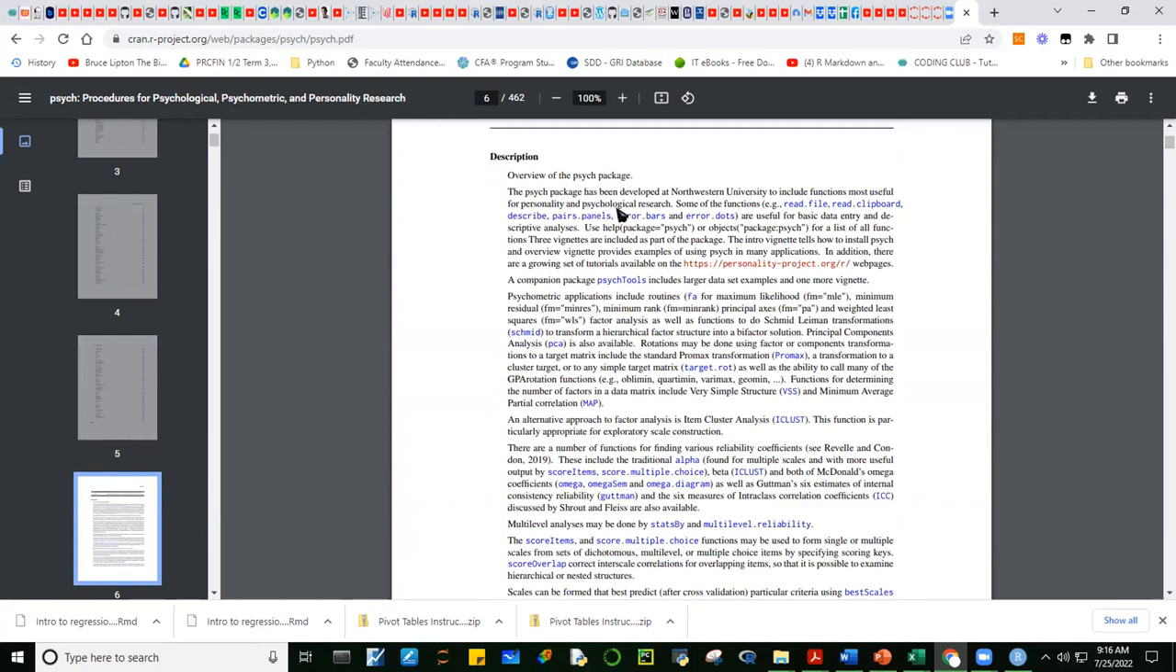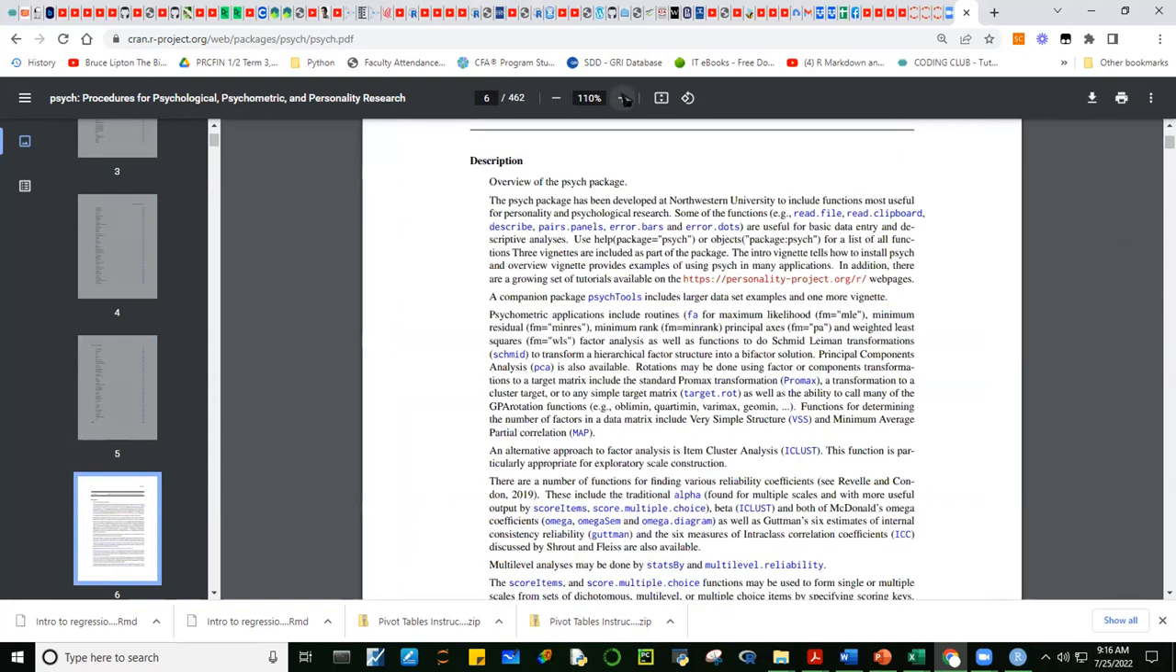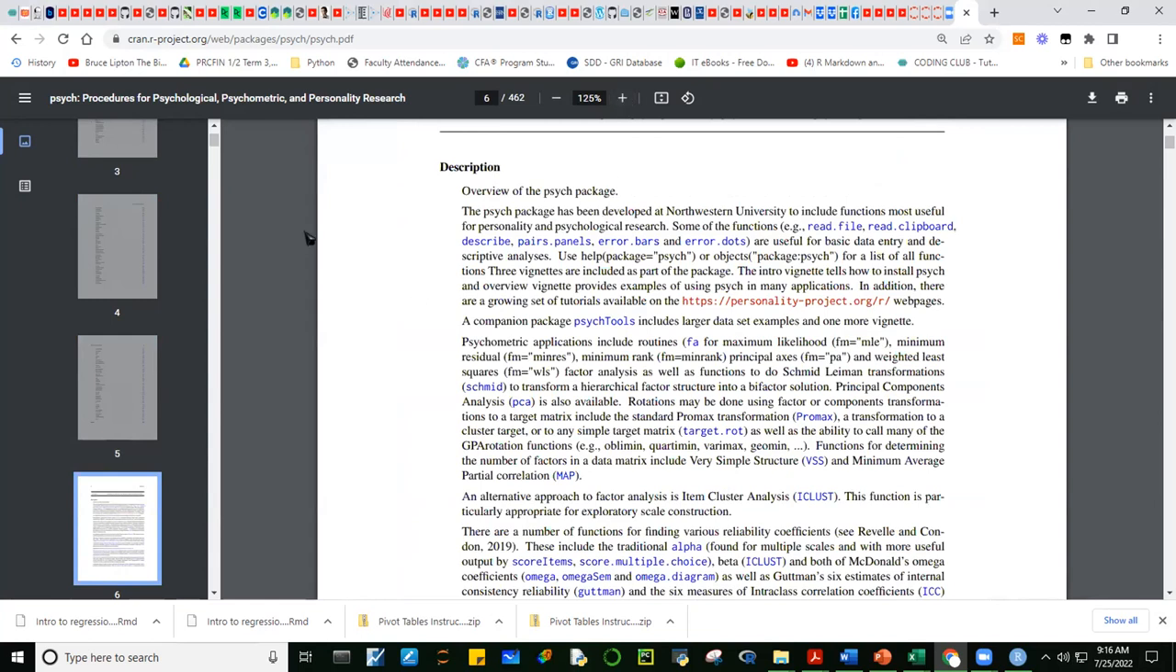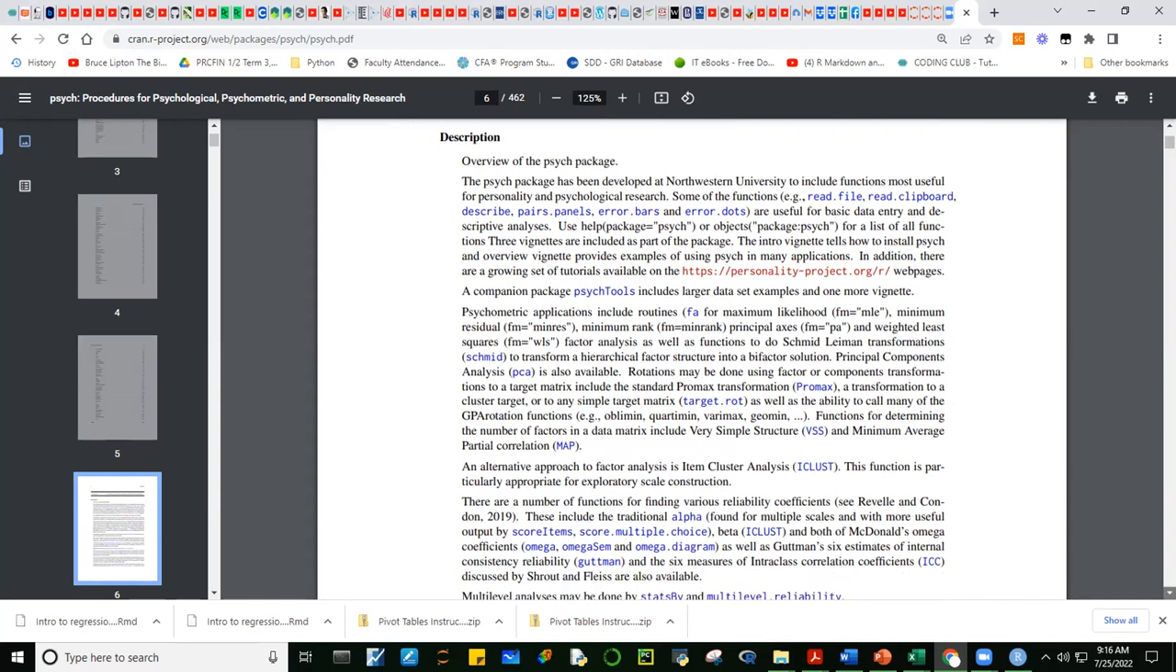So it has been developed. Can you see, guys? Were you able to access it? I might be going too fast, no? Developed at the Northwestern University to include functions most useful for personality and psychological research. Kahit na pang psychological research siya, maraming functionalities dito guys na pwede natin magamit. A companion package site tools includes larger data set examples.